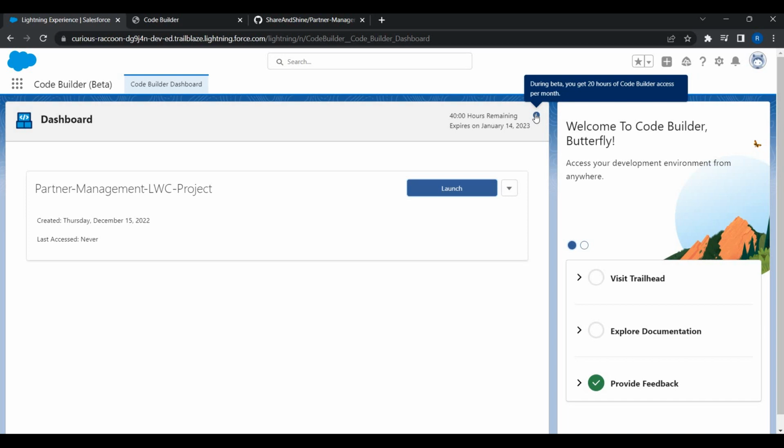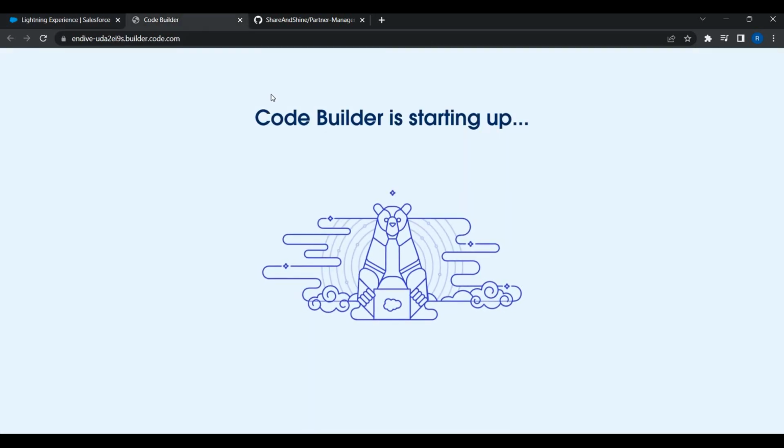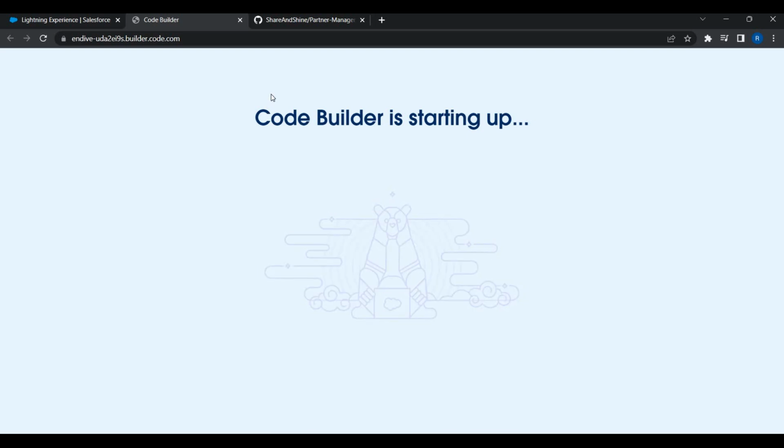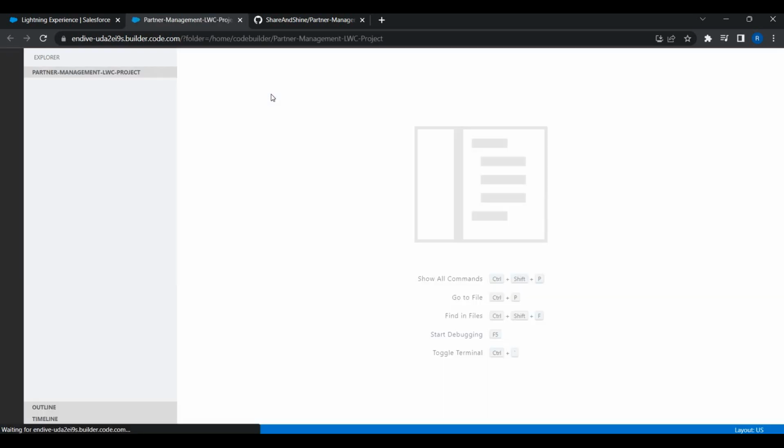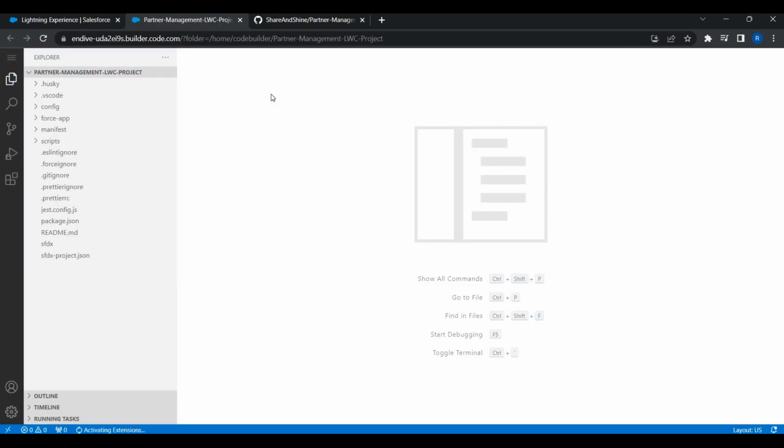We will see what new enhancements Salesforce is going to open up when this version is made publicly available. So now the code builder environment is starting up. Let's wait for the environment to get started. Perfect. As you can see, a new environment has been set up for us. It says endive-uda. So this is the exact code that got downloaded from the GitHub.